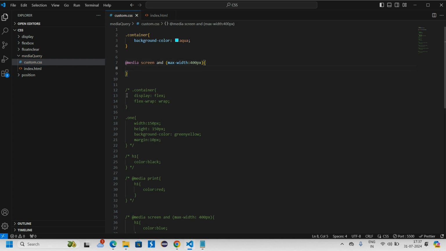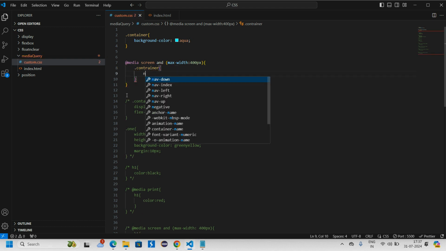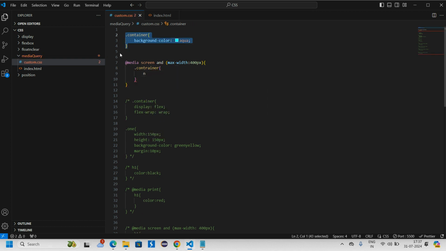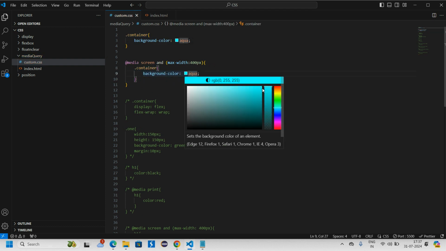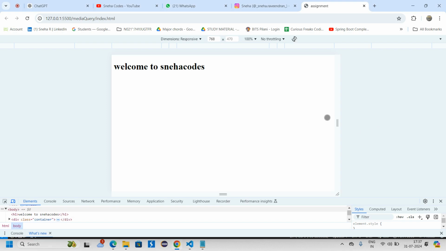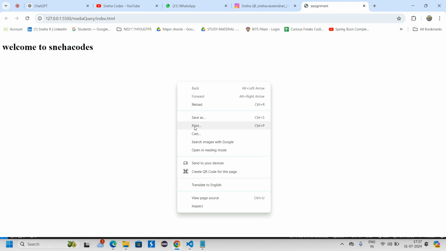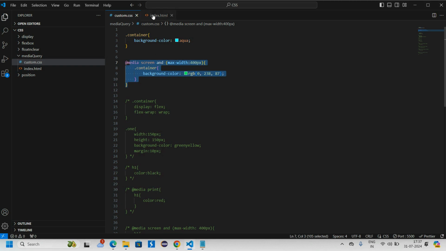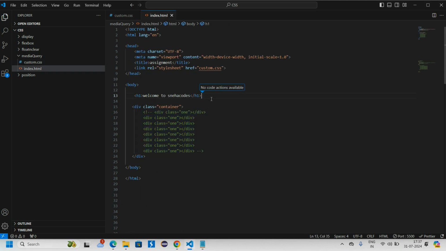Okay, I change the color of container. I'm just copy pasting it. Let me change to some other. Okay, I'm changing it to some color. When the width is 400 pixel, I'm changing the color of container. Okay, so let's have the output. Reload. Let us comment this one line.